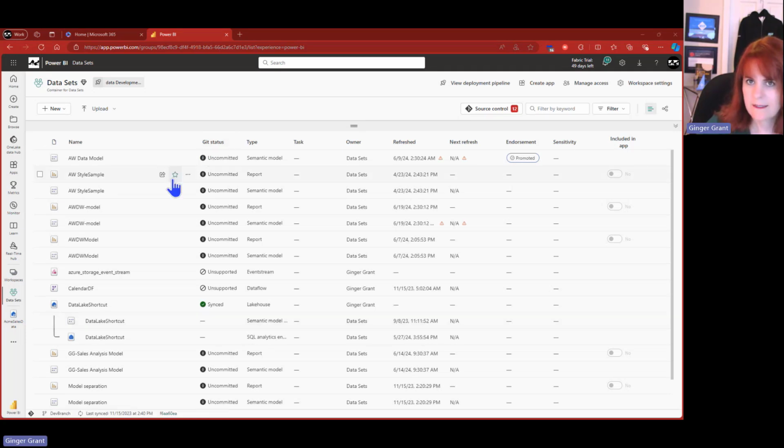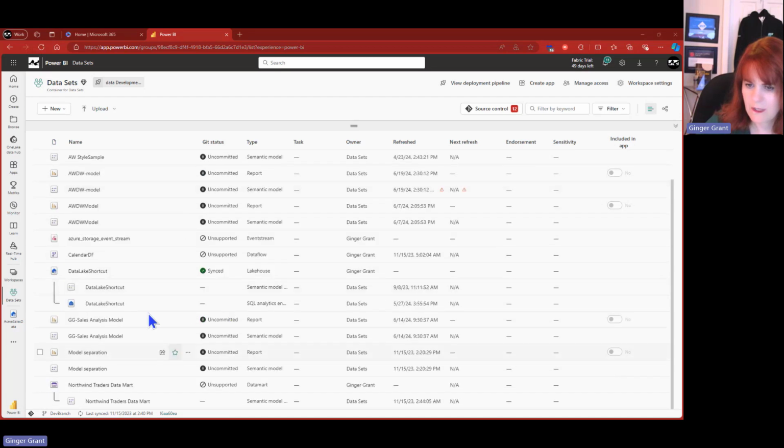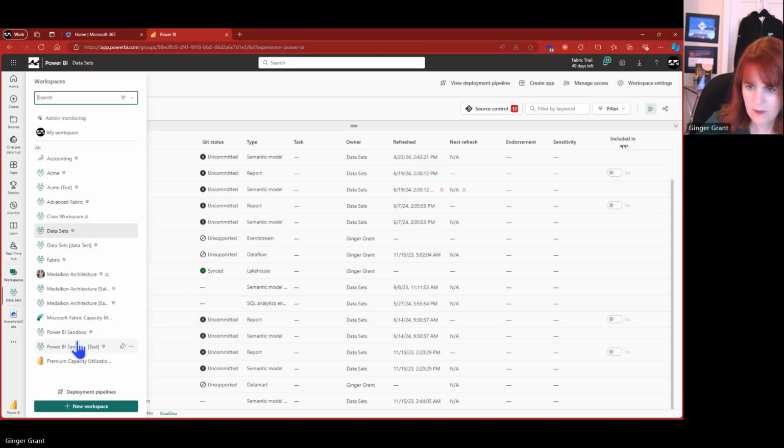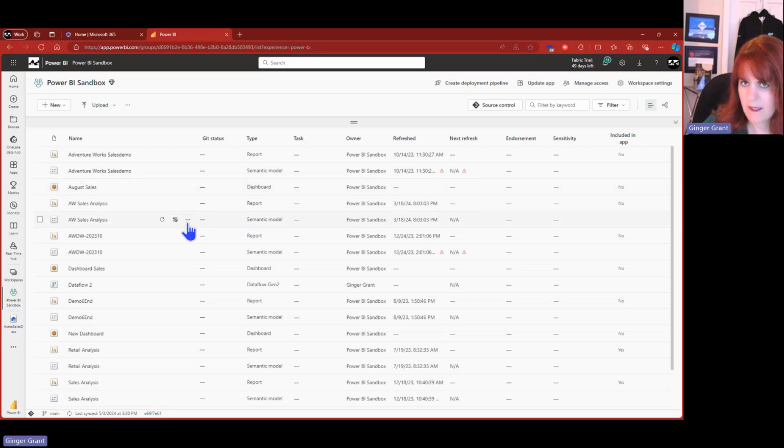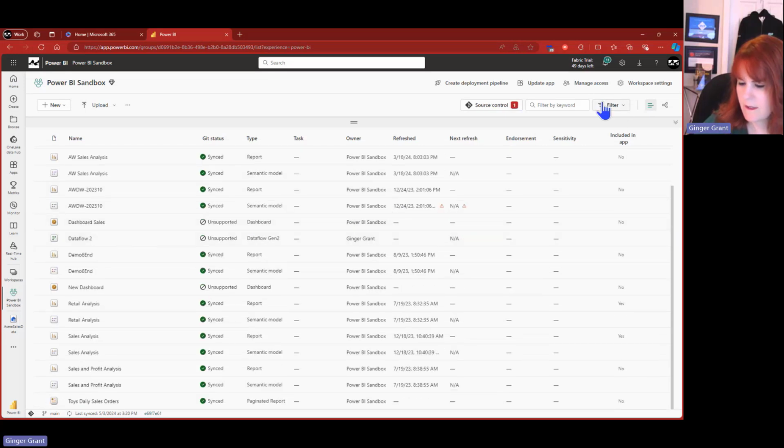And then go ahead and take a look at my model and see about creating a shortcut to it. Excuse me, creating security for it. And I'm going to do that inside of Sandbox. And then take a look at my lake house. Filter so that I only see lake houses, and then I can get this to open up.